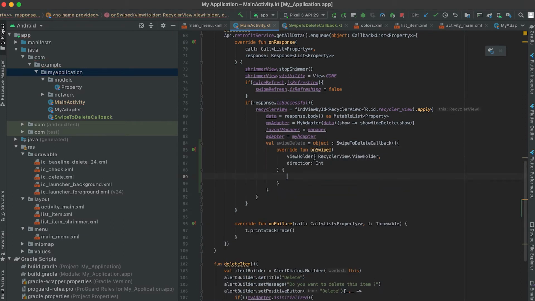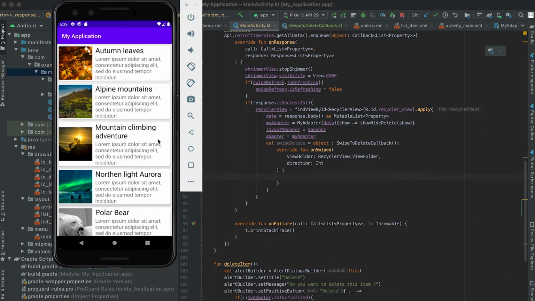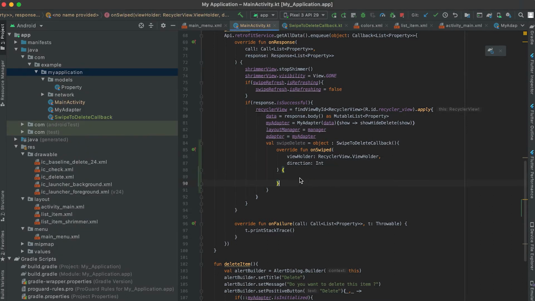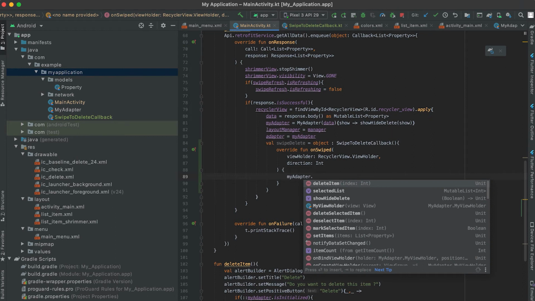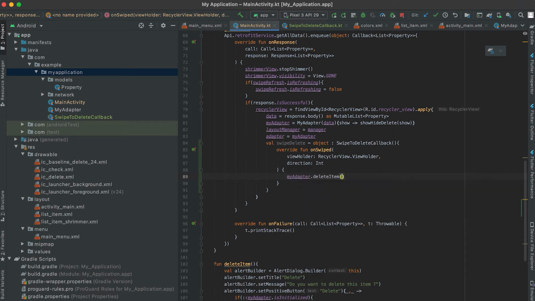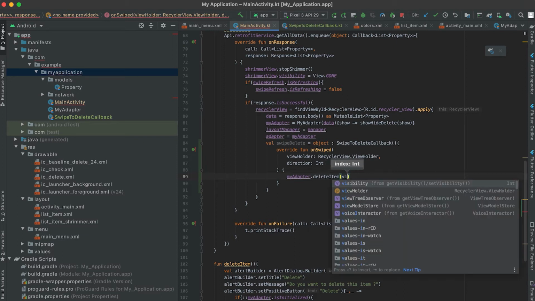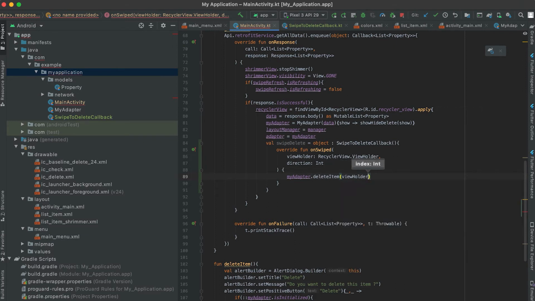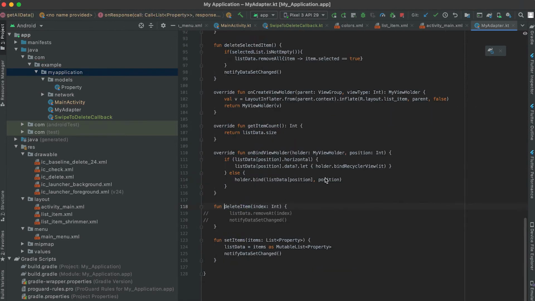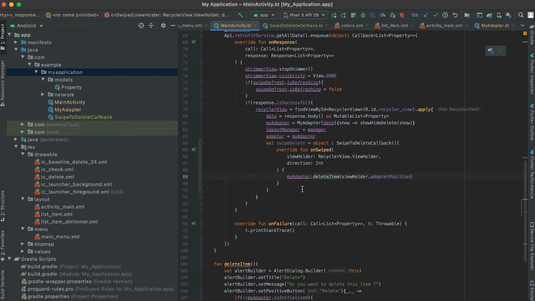Once it swipes one item, from right to left, we will delete that item from the adapter. Here we will call myAdapter.deleteItem. We need to pass the index, and we can get it from the viewHolder that we are getting in this function, so viewHolder.adapterPosition. It will call this method. Let me uncomment these lines, and it will delete that item.